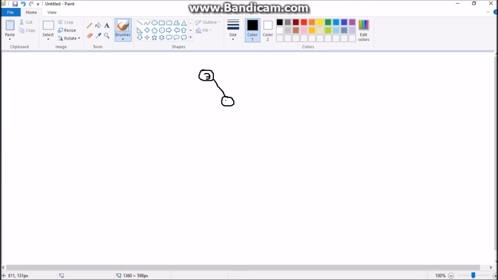So I cannot put this as 2. This has to be larger than 3. So let's put this as 5. And then everything to the left-hand side has to be smaller. So let's say 2. And then you can keep going with that. So here I can put 4.